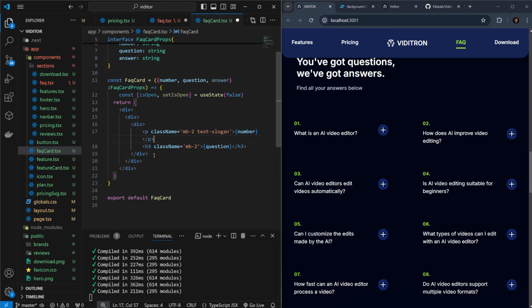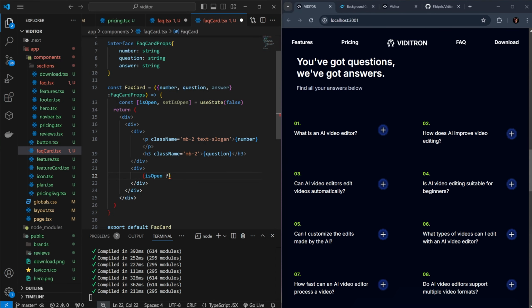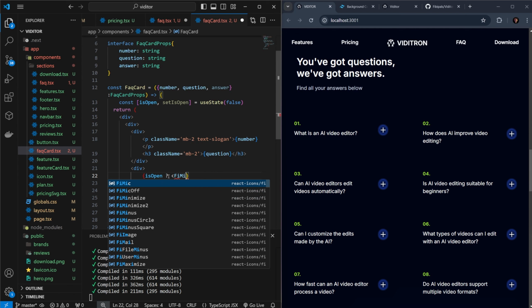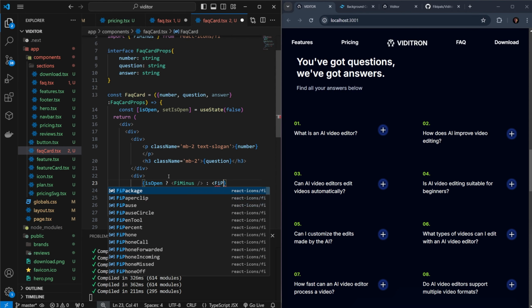Then we need to create one more div under this div, and inside this div we will be rendering this plus or minus icon. So to do that, let's write is open. So if it's open, then we need to render an icon called phi minus. Let's import it and close. And if not, so we need to render an icon called phi plus.